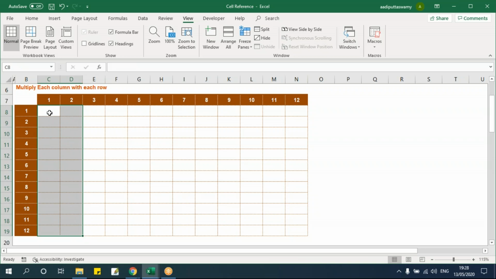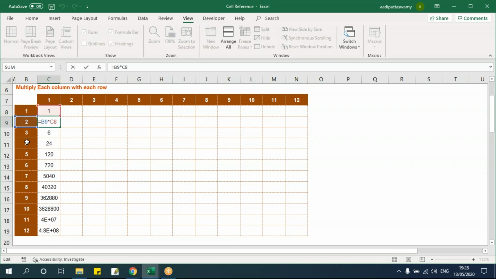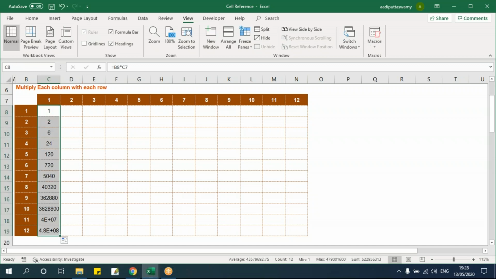Instead, what I'll do is I'll go here, say equals, select this, multiplied by, I'll select this and say enter. Now if I drag this, I'll get the wrong result again, see, because here the B8 will become B9, which is fine. But this C7 will become C8, which is the next row. So what should I do?